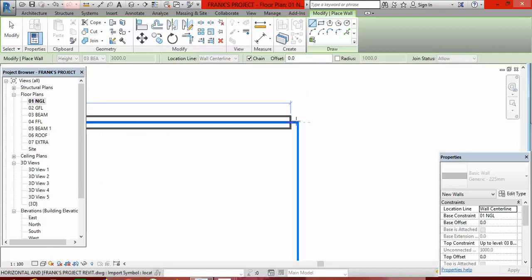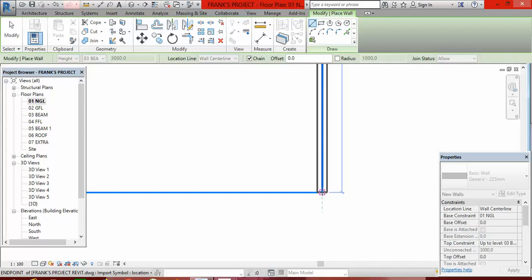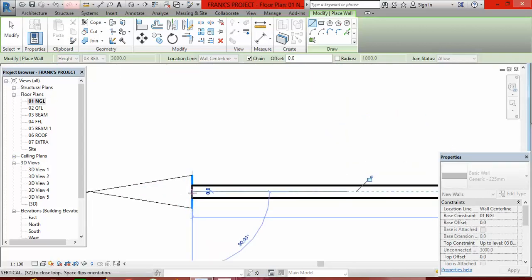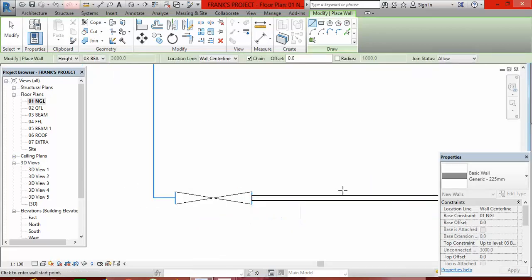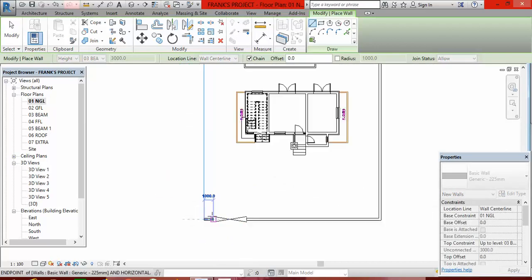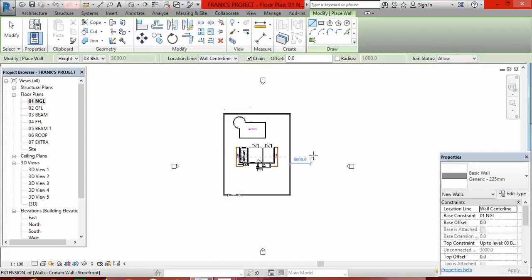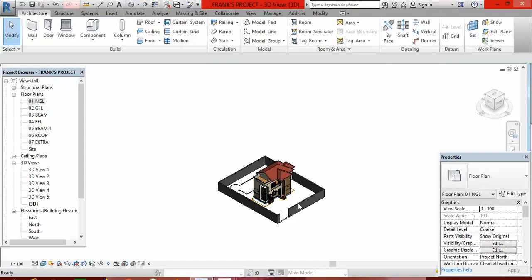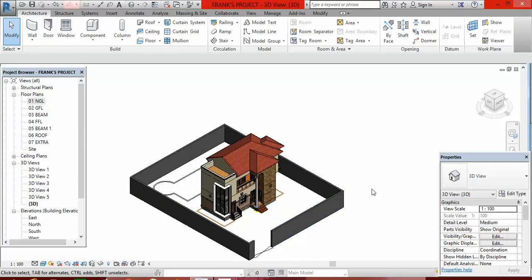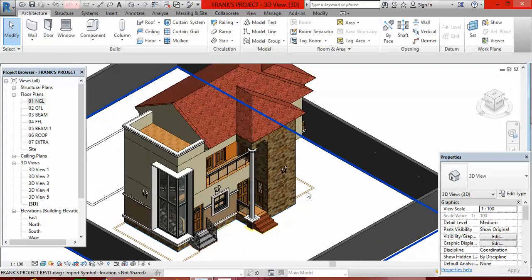Come here, stop here, come here, stop here. Then when I get here, I stop here because there is a gate here. I stop here, I click escape once, then I continue from here. I click here, I go here and click again. Then I press escape twice. Then I have to look at what I've done. This is what I've been able to do using the imported AutoCAD file.